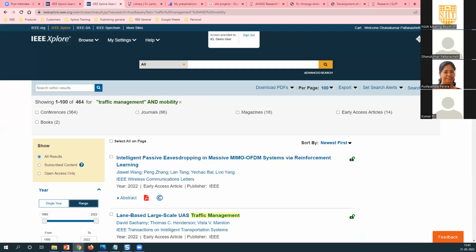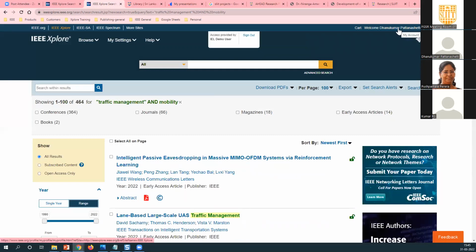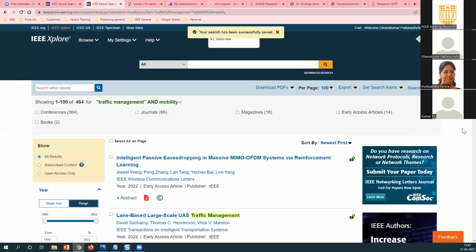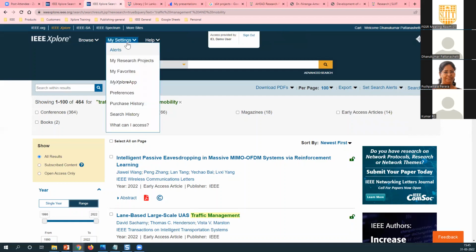You can see on the right hand side, I see my name here, which means I've logged in to my personal account. Now what I can do is set a search, TM mobility, and save this, that's it. So automatically the search gets saved. Next time when there is a new article which is speaking about traffic management and also mobility, you will receive an email alert from IEEE.